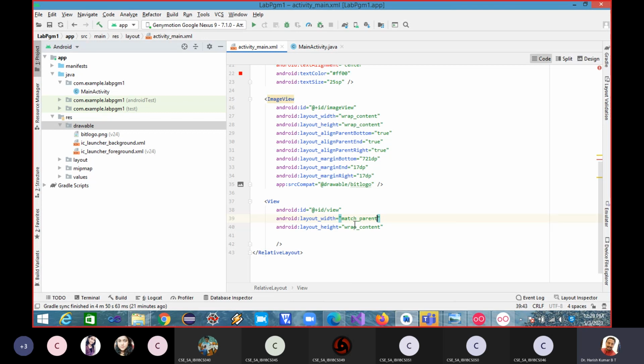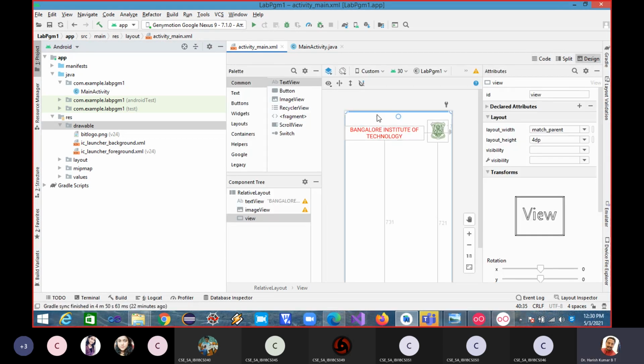I go to the code and I change this to match parent. Okay. And height, instead of wrap content, let me give it as 4 dp. Now let me move back to the design. See, my view, which was overlapping my entire screen, now width wise it is occupying the screen, but height wise I've reduced it to 4 dp. Can you people see this?